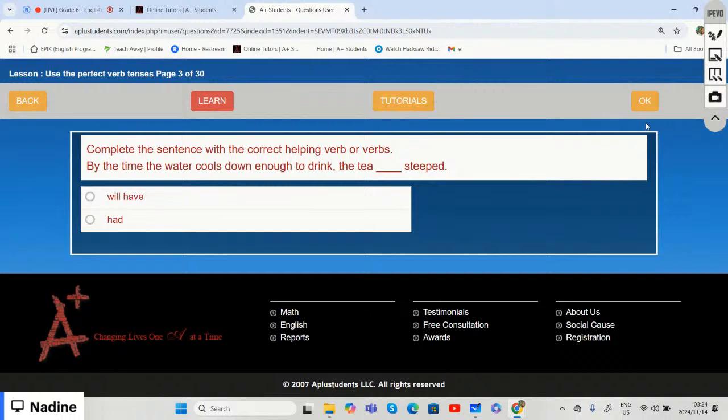All right. So by the time the water cools down enough to drink, the tea will have steeped or had steeped. Which one is correct? Will have steeped or had steeped. Which one is correct?